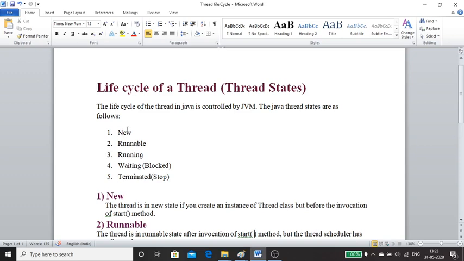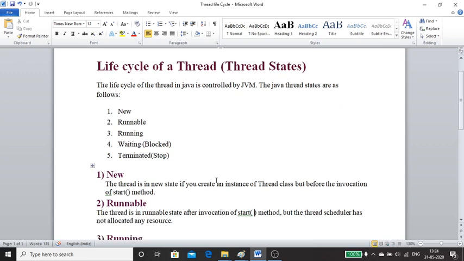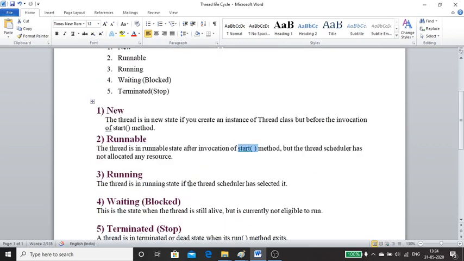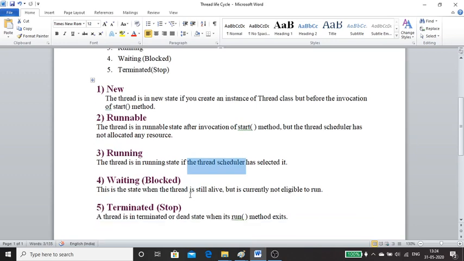In the thread life cycle, there are five states: new, runnable, running, waiting, and the last one is stop or terminated. New is when you create an object. It is runnable once you call the start method. It is running if the thread scheduler allocates some resources or time. It is in a waiting or blocked state if you call methods like sleep or wait. It is in the terminated state after executing all the lines of code written within the run method, so it goes to one more state, which is called the stop state.